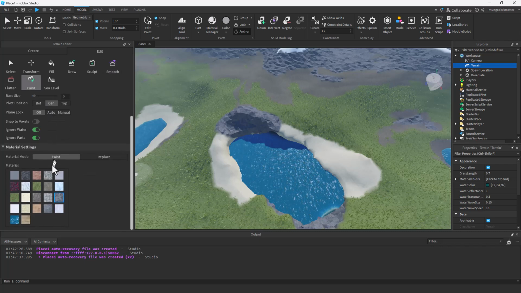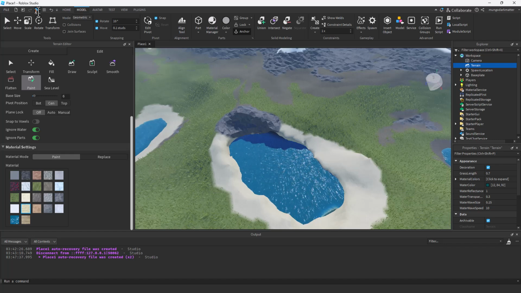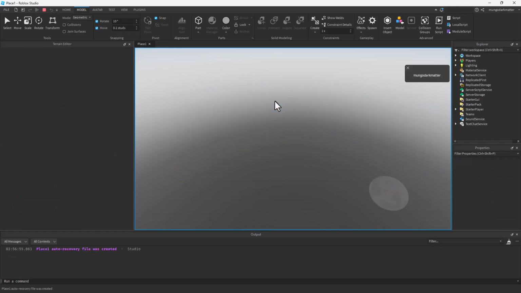Oh, let's go back to paint. Select sand here. Go back around here. Like that. And we've created a little pond here. So let's go back in and play the entire game again real quickly.